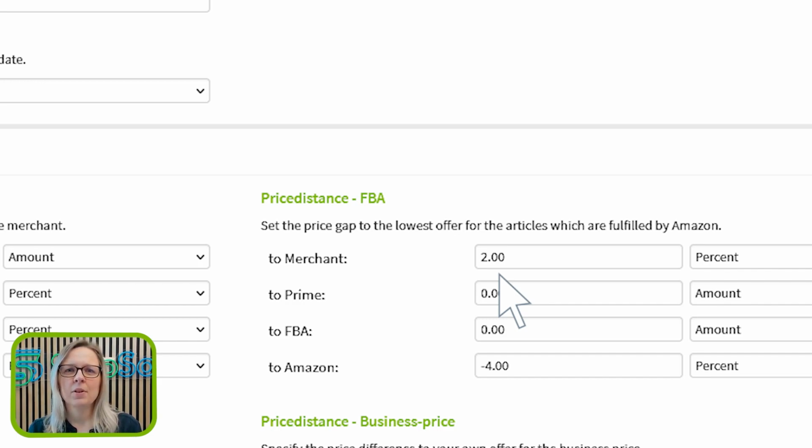When compared to competitors who also ship via FBA or with Prime by Seller, a value of 0 is set in order to match them and maintain a competitive edge. We recommend undercutting Amazon offers by 4%, as this percentage is usually sufficient to win the buy box due to FBA shipping. The values provided are derived from our extensive years of experience in this field.